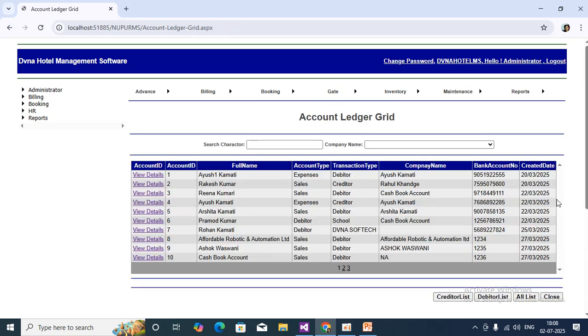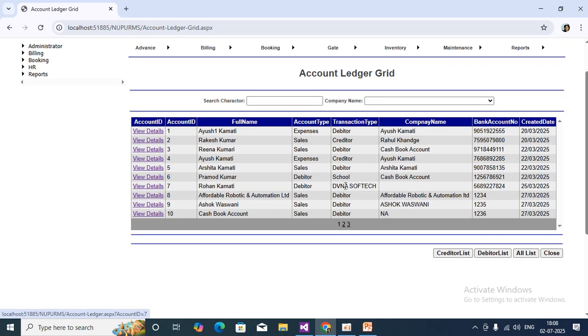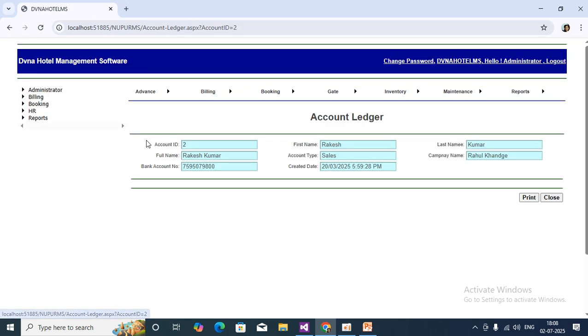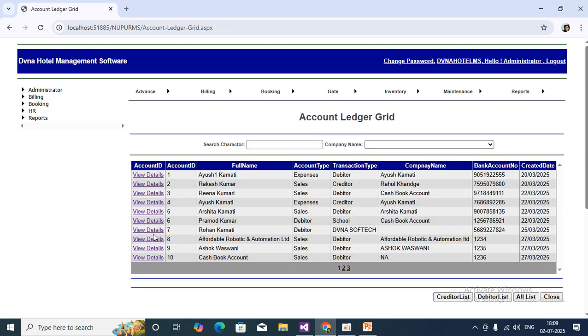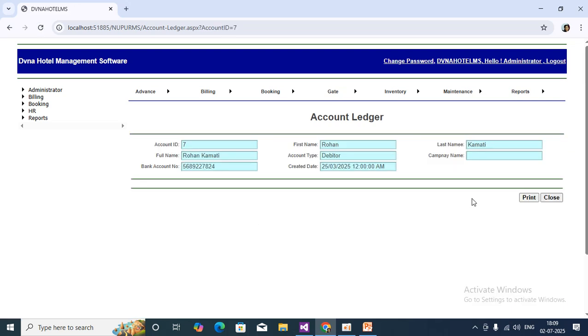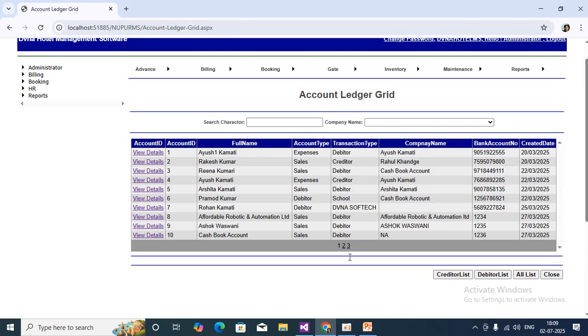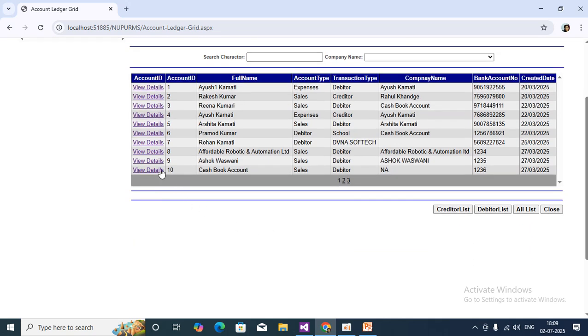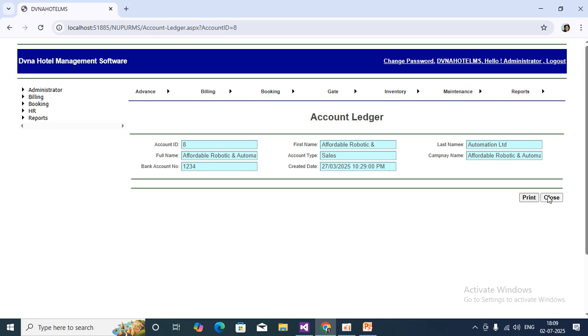Now I'm going to click on the next one. Here also I'm not able to see any transaction. Okay, no transaction.